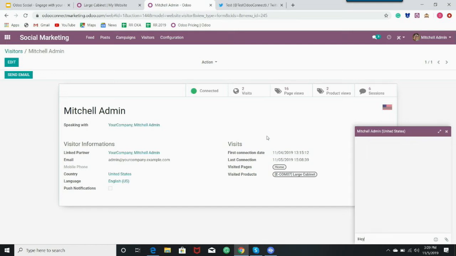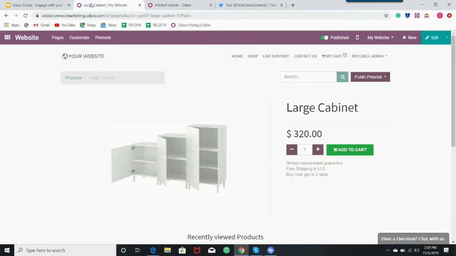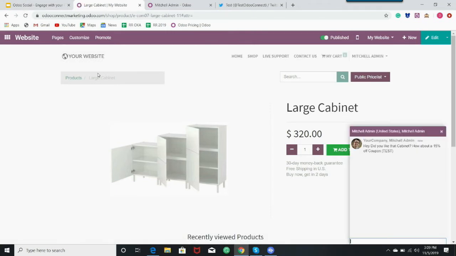I could say, hey, did you like that cabinet? How about a 15% off coupon? And I can go ahead and send that to the admin. Now, if I log back on my website, go ahead and refresh the page. Boom, it's going to pop up. And now I can interact with my client while they're trying to shop to generate business.